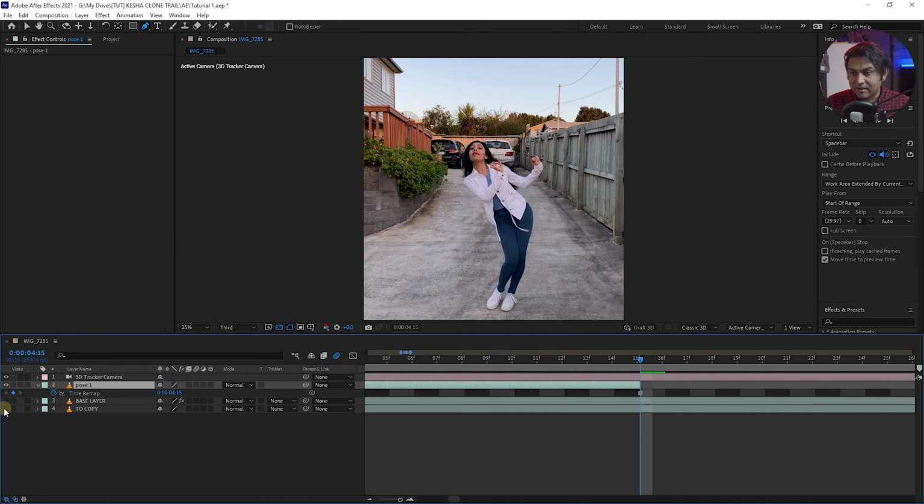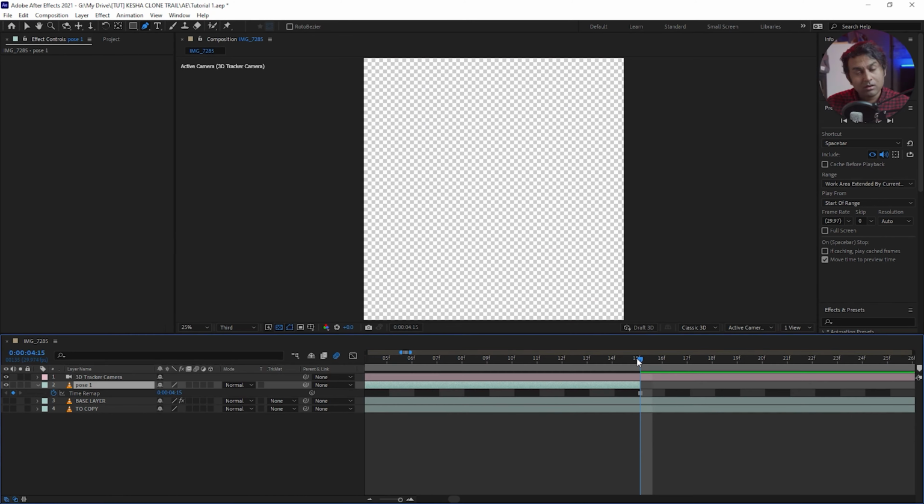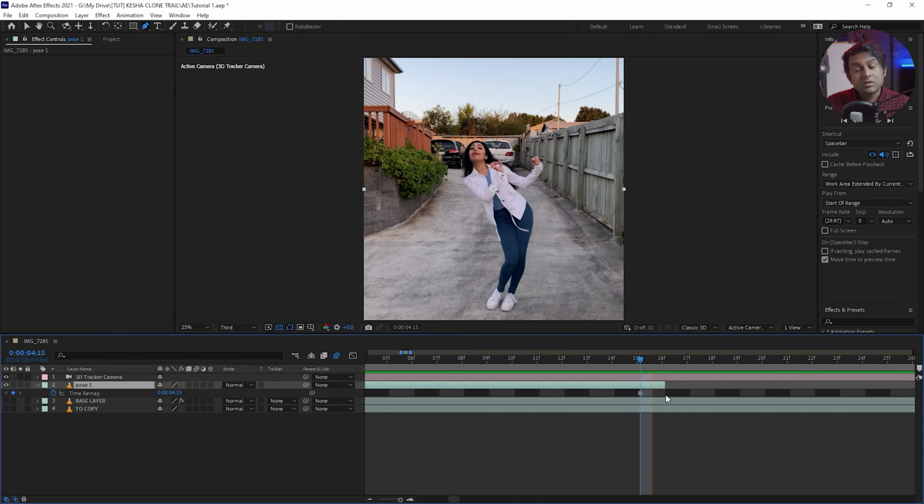Let me disable base layer and to copy, and you can see there's nothing here. There's only something here if I move back or if I move this frame out. So I'm going to give it that extra frame. Remember to do it every time. All right, let's enable our layers again.